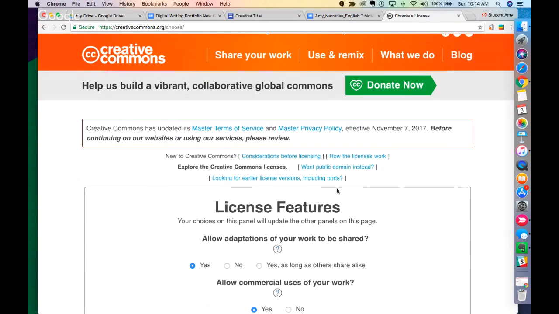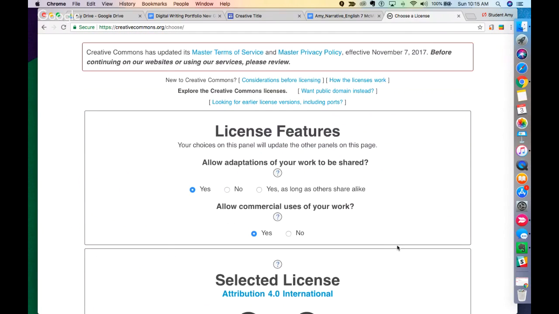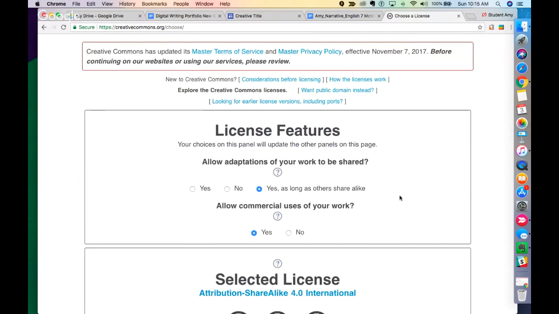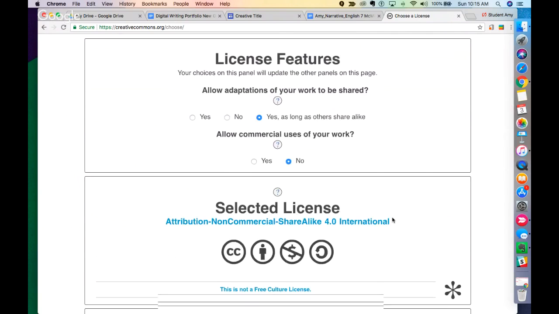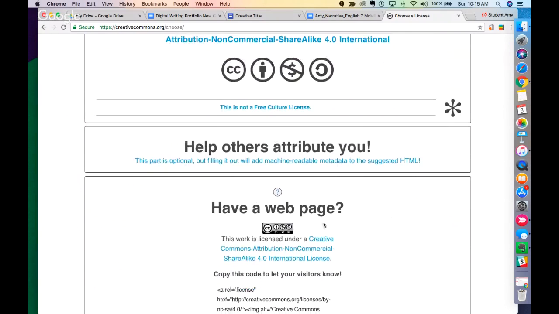that are completely up to you to answer. So license features, allow adaptations of your work to be shared. Well, that's up to you. I say yes, as long as others share it like. Allow commercial uses of your work. That means, can people use it with their businesses or make money off of it? So for me, my answer is no. You could stop there and you have a Creative Commons license just already made.